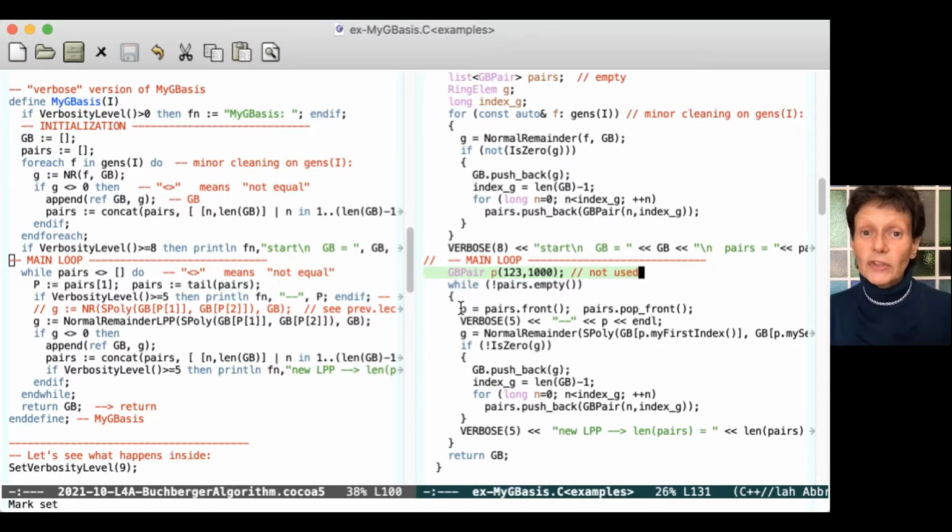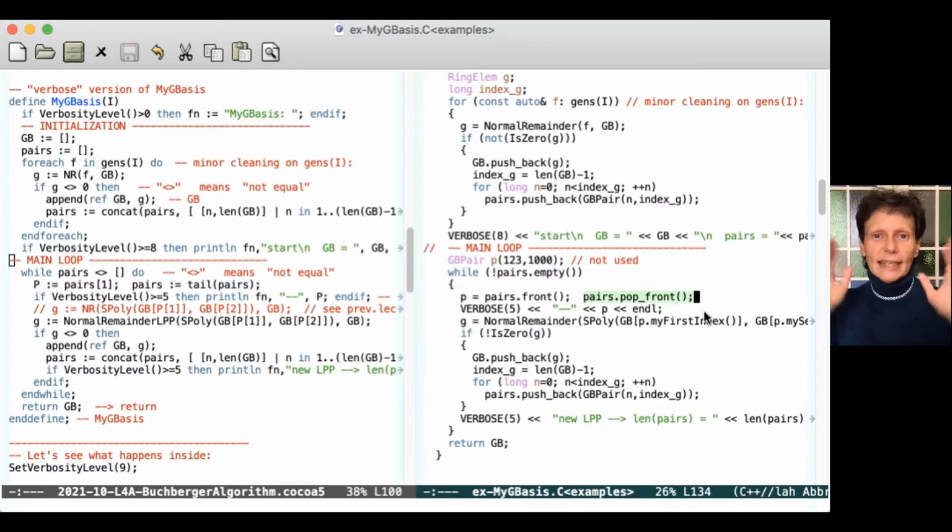So this is done more efficiently in C++. P is pairs dot front, which means the first one, and then there is this function pop front, which just kills the head of the list. And it is very efficient. It's just pointers, and it is not like this function, which instead has to copy all the list of the tail of the pairs.